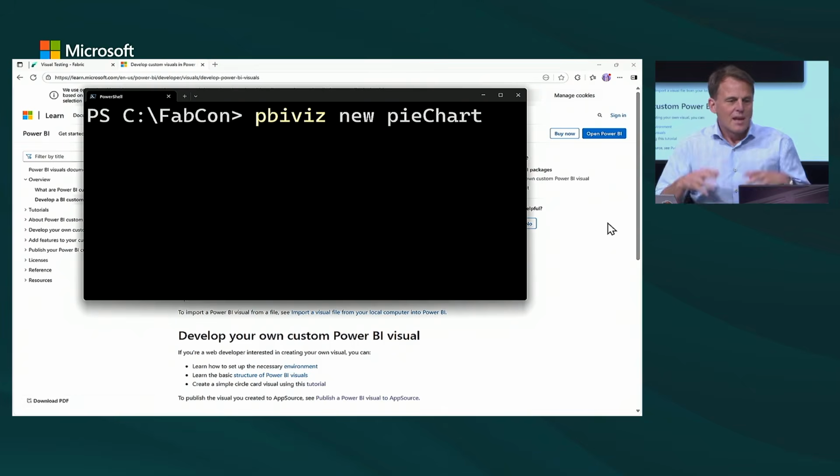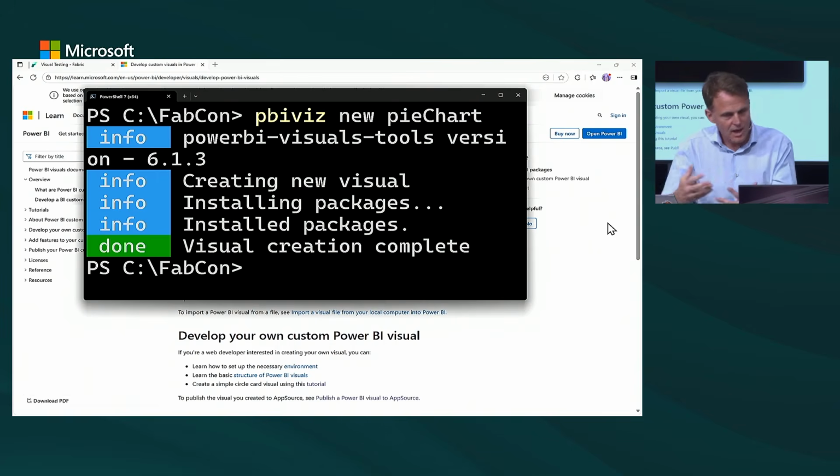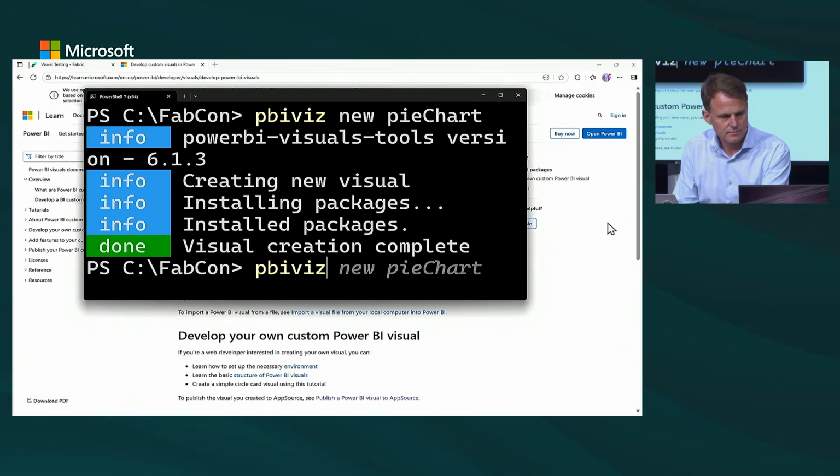Now, what pbiviz is going to do is create, in this empty folder, a series of files and subfolders in a TypeScript project. Once that project has been created, I can open it in Visual Studio Code, and I'm going to use the Copilot experience in Visual Studio Code to help me fill out the report. So before I start, what I can do is go pbiviz start.